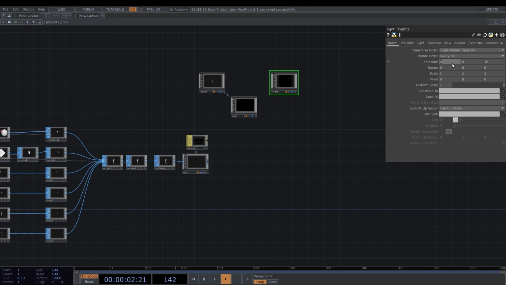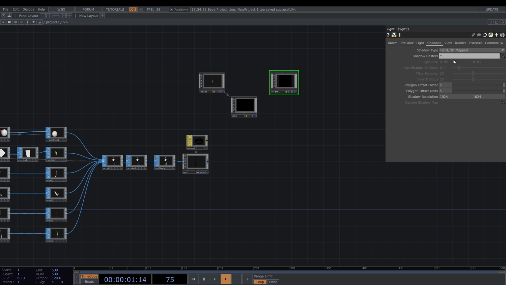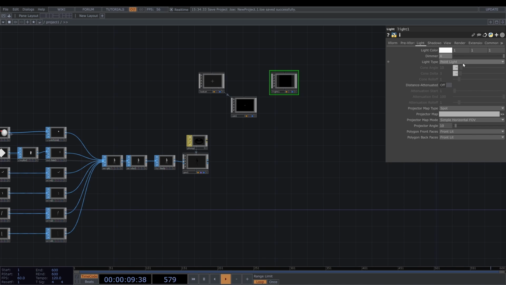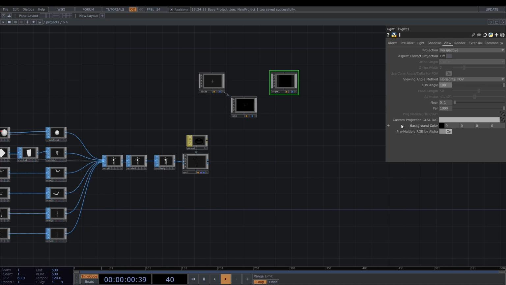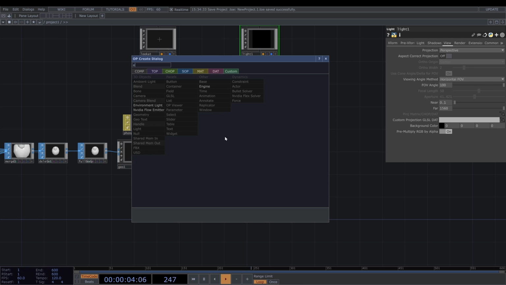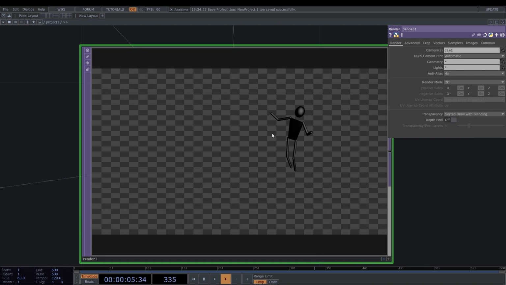Also, I'm gonna add the light, and translate X is 15, Y is 3.5, Z is minus 7, rotate is minus 23, 57, and this is 0. And then I'm gonna go to the shadow, and I'm gonna use the hard, and go to the light, and dimmer is 4, 0.5 distance light, and go to the view. Use the near 100, and far is far. And then I'm gonna add the render. So now you can see the skeleton.